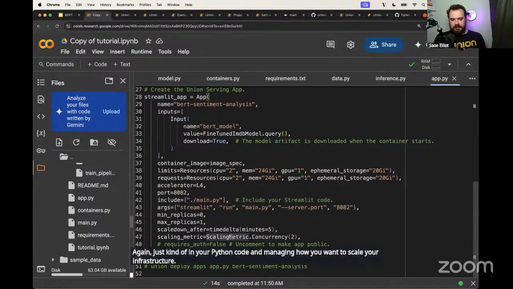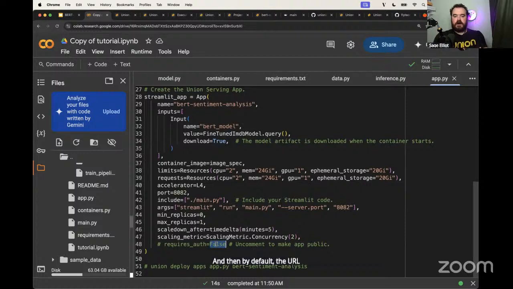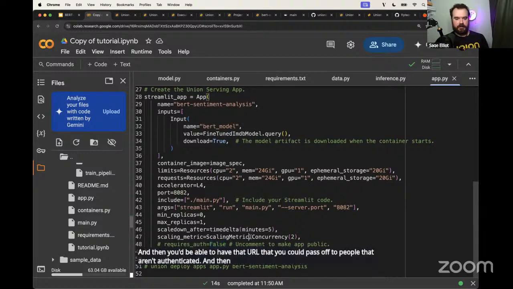And then by default, the URL you're going to get requires your Union authentication, but you could uncomment this if you want, and then rerun the deployment command. And then you'd be able to have that URL that you could pass off to people that aren't authenticated, and then they can actually use your application.